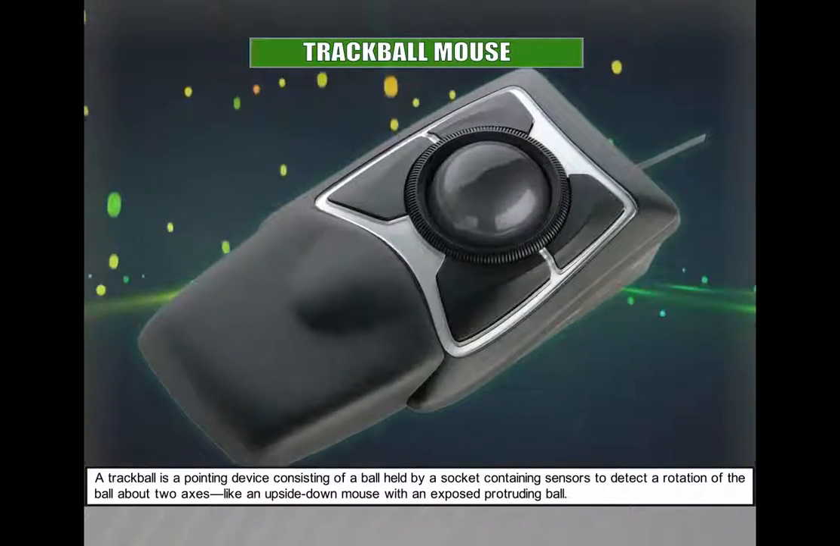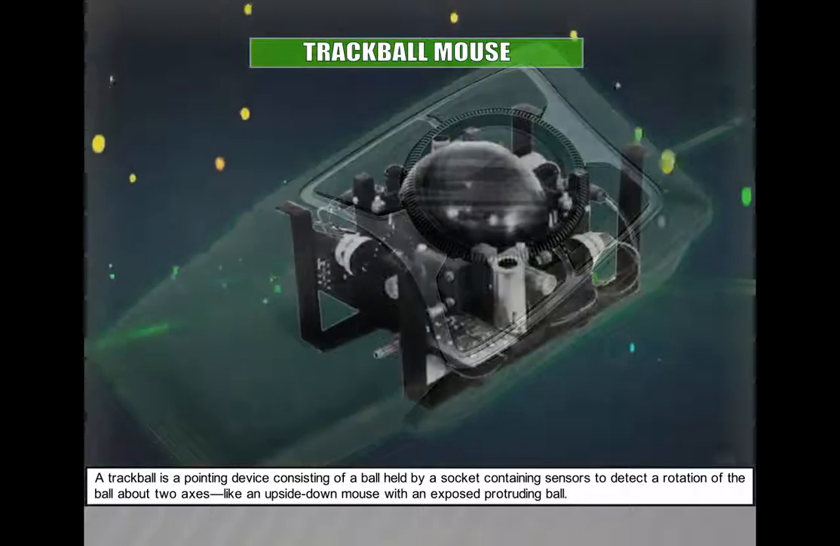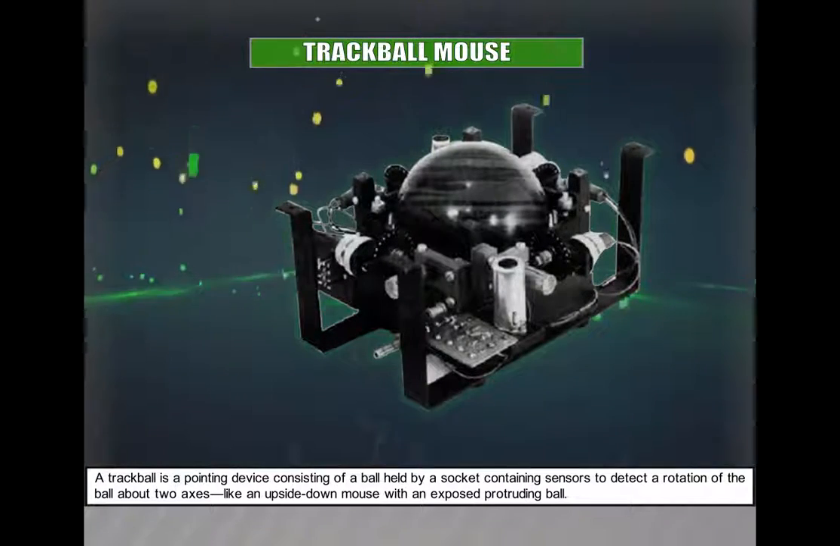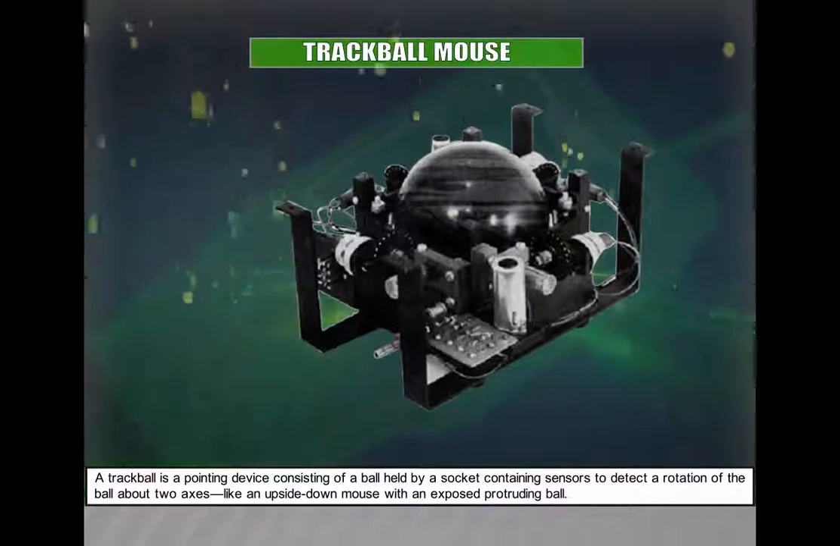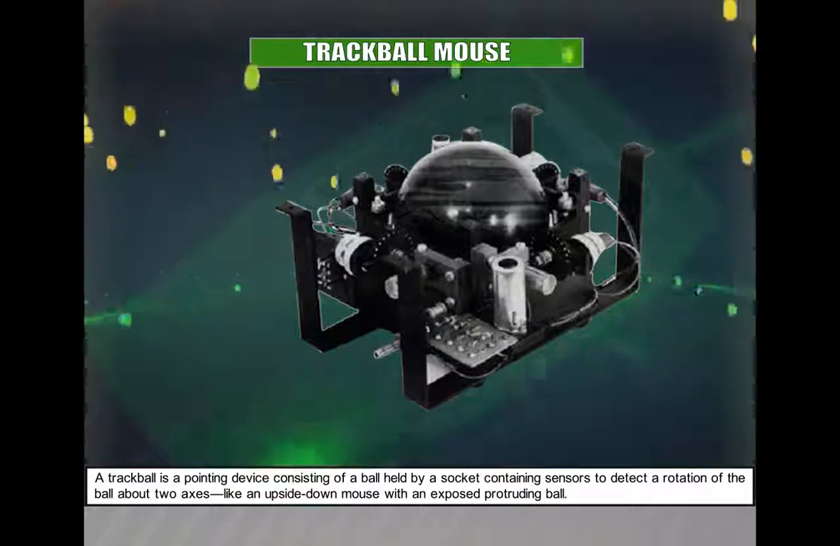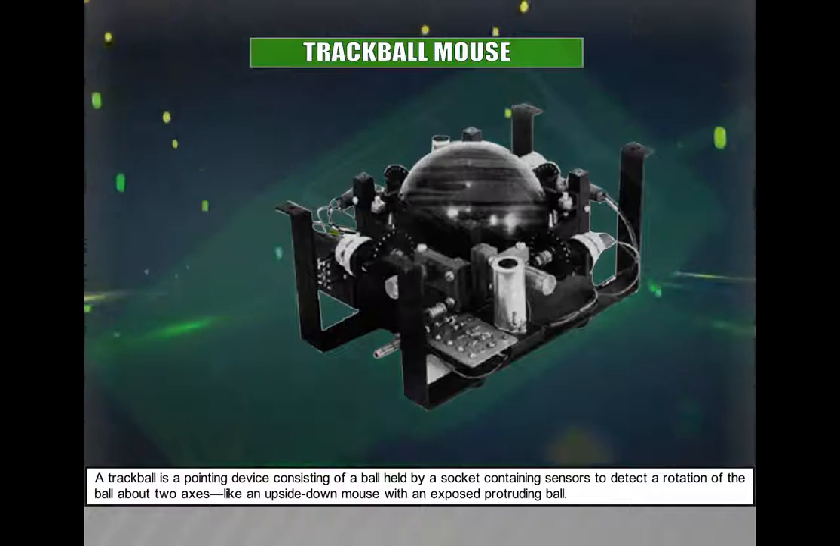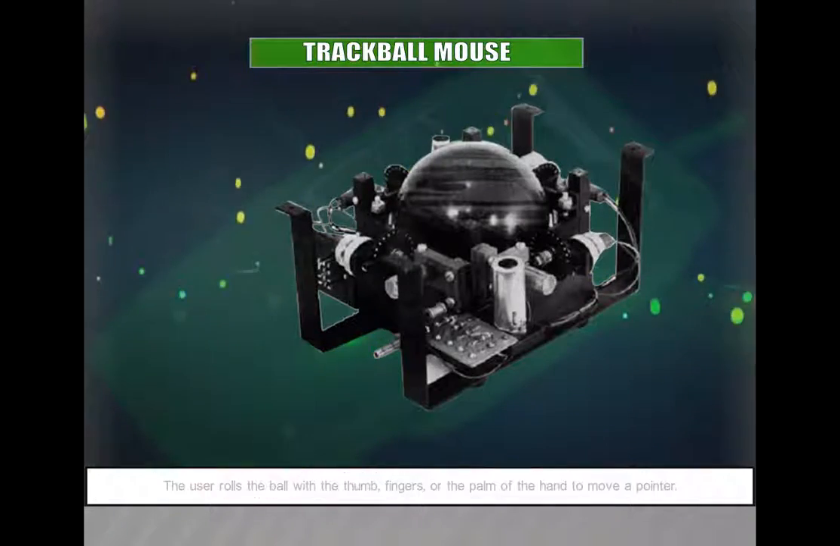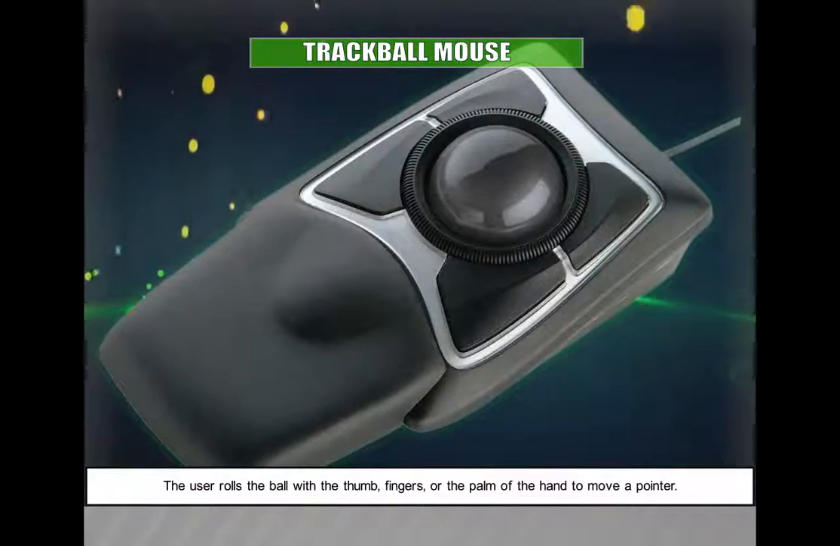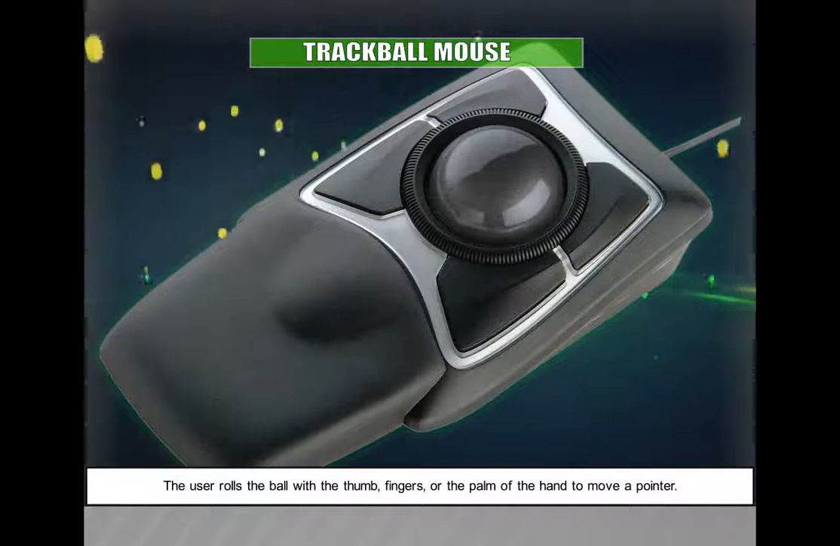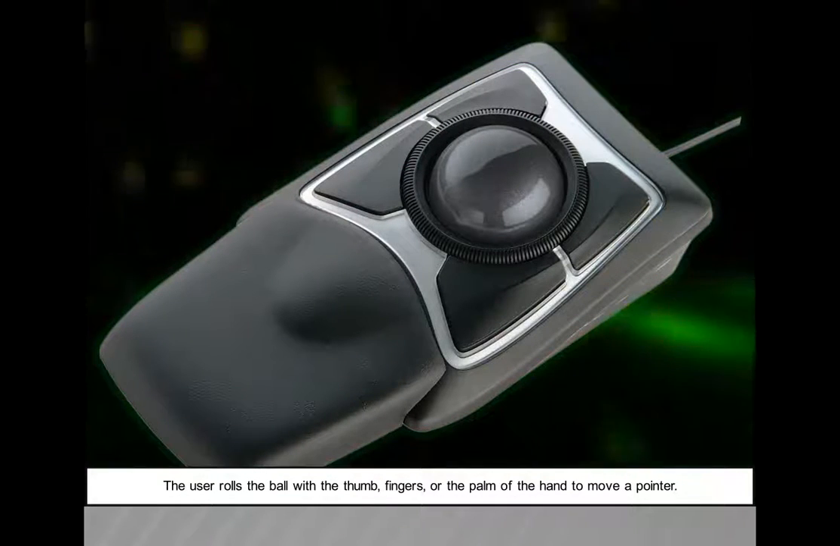Trackball mouse. A trackball is a pointing device consisting of a ball held by a socket containing sensors to detect a rotation of the ball about two axes, like an upside-down mouse with an exposed protruding ball. The user rolls the ball with the thumb, fingers, or the palm of the hand to move a pointer.